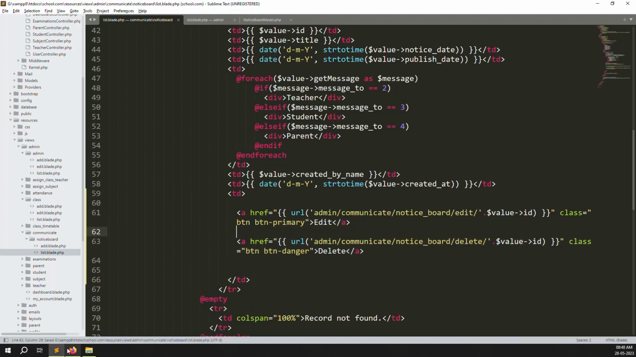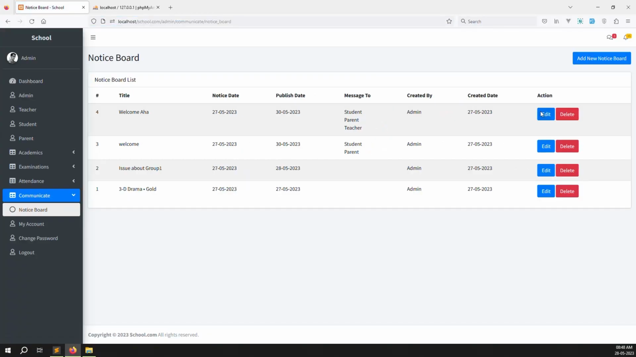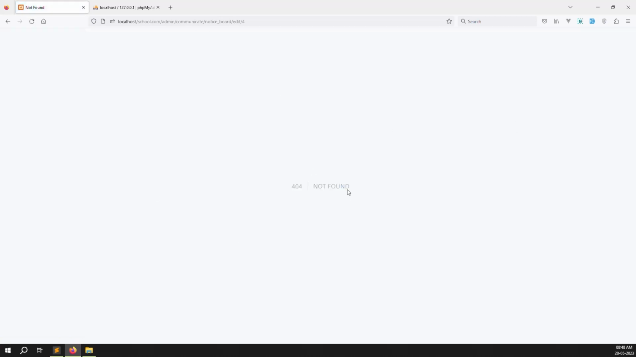So let's go back again and refresh the page so we can check. Here we have added two buttons and they are showing very well. Let's click on the edit one. Here it shows 404 not found because we have not created this route.